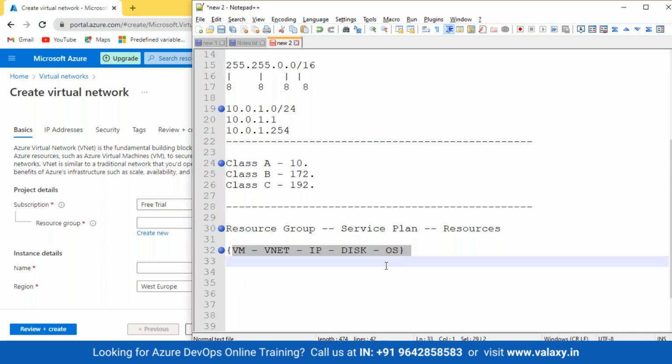If you want to delete or manage the complete life cycle of this VM, you can easily manage it at the resource group level. And if you want to delete this VM, you can just delete the resource group. All your underlying resources will get deleted automatically. So that is the benefit of a resource group, grouping of resources. This is done through ARM, that's Azure Resource Manager.